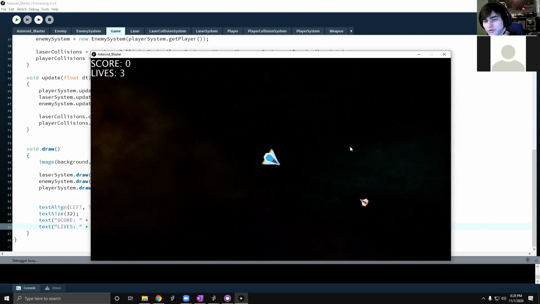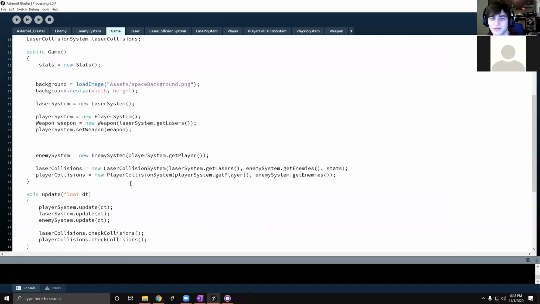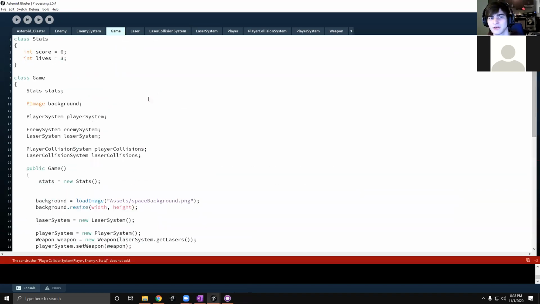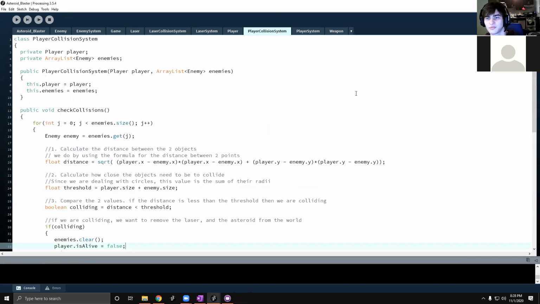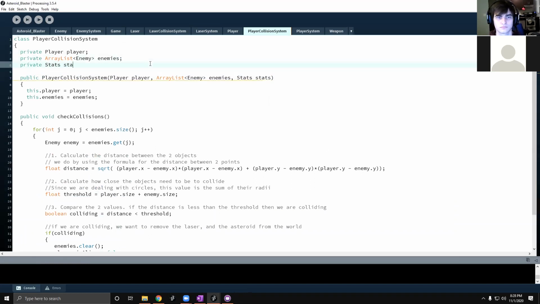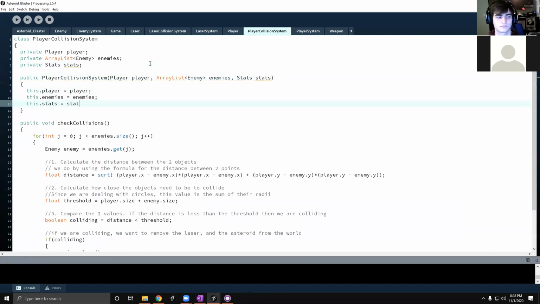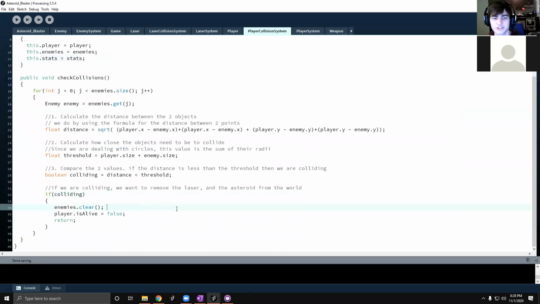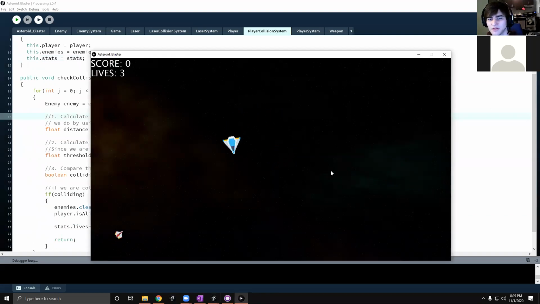So if we get hit, lives doesn't go down yet. That's because we haven't implemented that inside of our player collision system yet. We only did it in the laser collision system. So next, let's pass the stats object to the player collision system so it knows about it. And then when we set player.isLive equal false, we can just say stats.lives minus equals 1. So now when we get hit, we should see that the lives go down. Let's see what happens. Lives 2, lives 1.